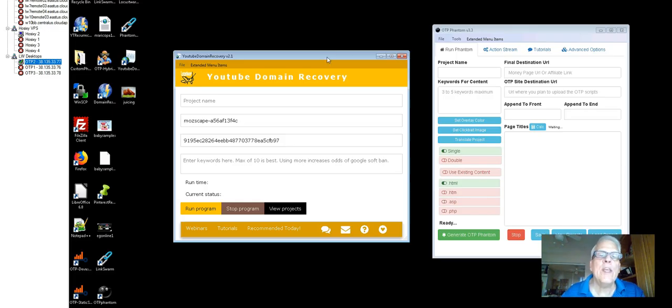The first one's called the Locustware YouTube Domain Recovery Tool. It goes out and finds those abandoned, expired domain names, such as maybe SendShark, that have traffic going to them already and have videos on them already. This tool over here, it's called the Organic Traffic Platform. It allows you to generate 1 million organic content posts onto those domain names that you find using this YouTube domain recovery tool over here.